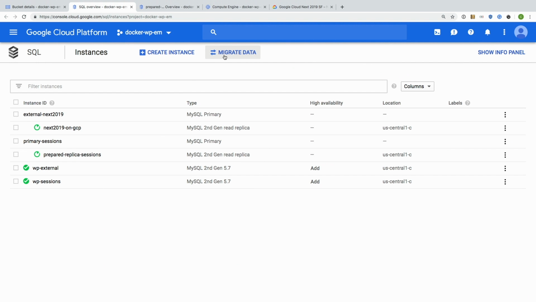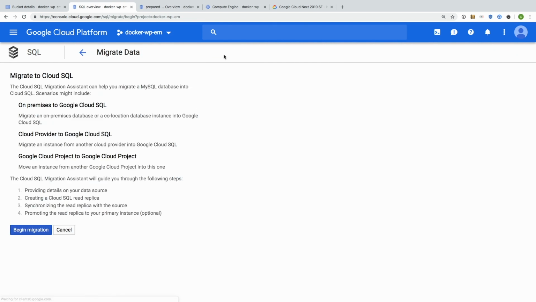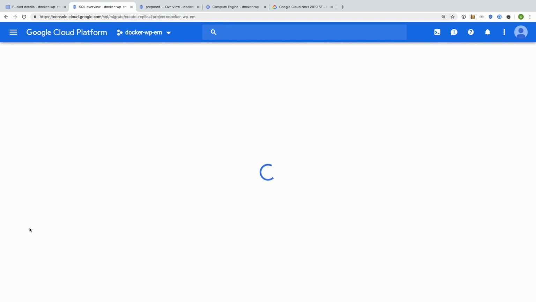Your screen may be different if you don't have any SQL instances created, but the button for migration of data should be present. Once you hit that, it's going to show you a bit of information that you need to have: your data source, Cloud SQL read replica, and you need to have also a replication user.